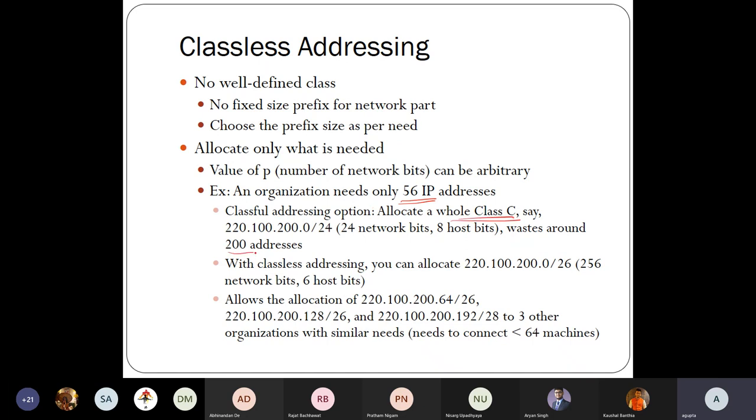That means you waste around 200 addresses. But with classless, what I will do is break up these 256 addresses in a class C into 4 64-address blocks. Class C had these 8 bits. I will borrow, because I don't need to change all of them, 2 more bits from this as the network part.